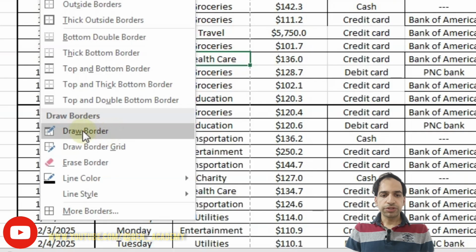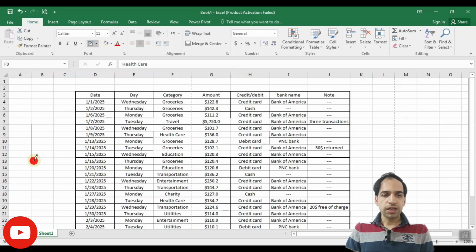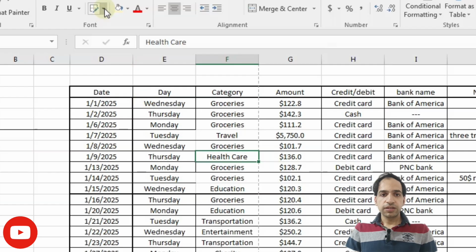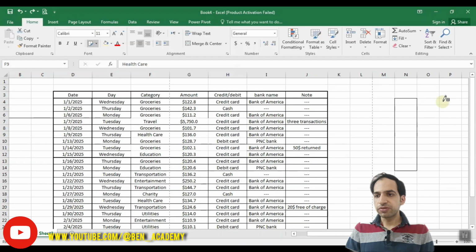For example, draw border can be used for drawing some lines vertically and horizontally, or draw border around the selection area like this. You can see that internal grid lines have no border. The other option here, that is draw border grid, is a bit different than the previous option.